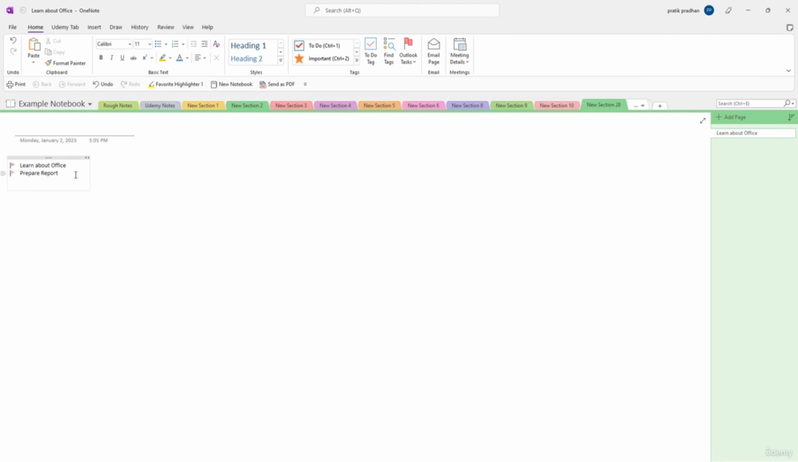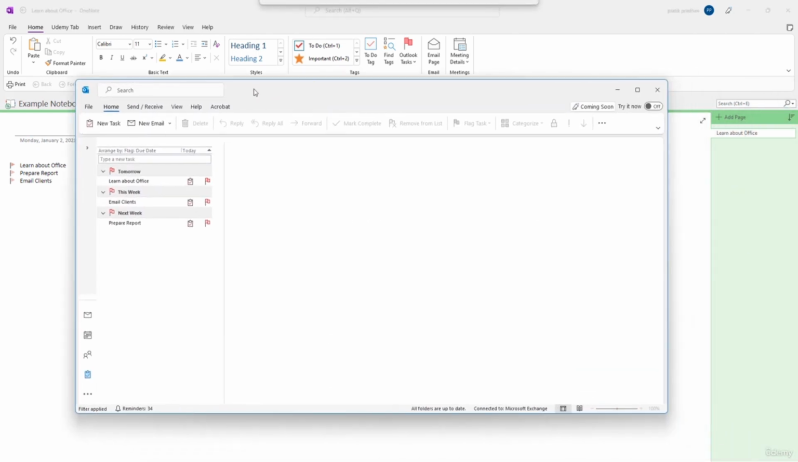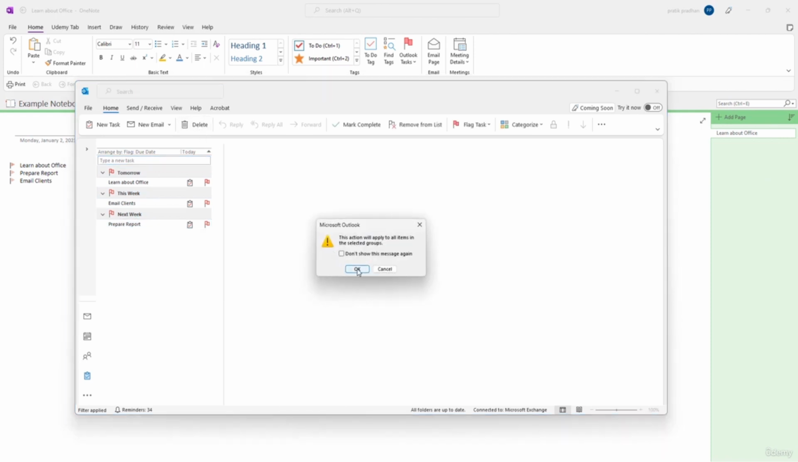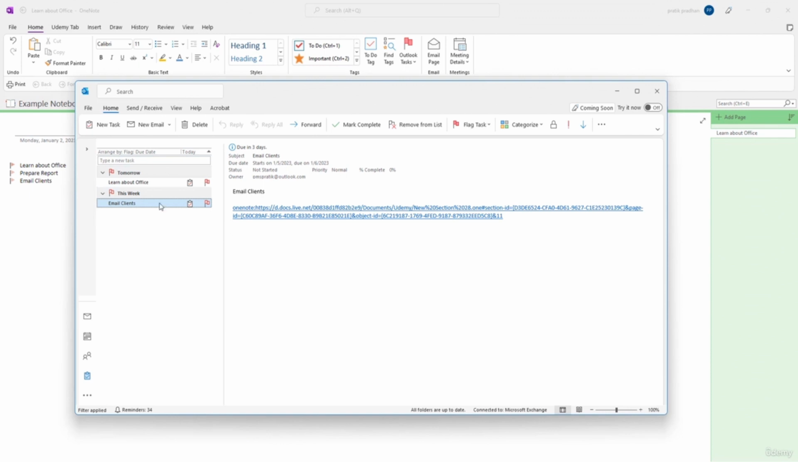I can also say, for example, email clients right here, and this is going to be my other task. I can go to Outlook task and say this is going to be this week. So whatever I add in right here gets allocated over here in Outlook as well, on the tasks area, as you can see right here. So whatever I typed in here, like learn about Office and this week and email clients, it is all here, as you can see. You can delete a particular task right here, but once you do that, it does not actually get affected right here.